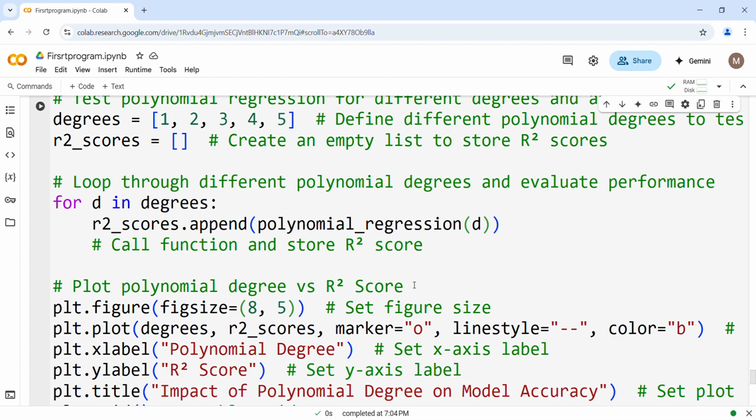Then the next thing: to identify how the R score varies for each and every degree, this loop is used. See, append polynomial_regression. Here d is a variable, which is the degree being passed: first degree, second degree, third degree. Once it is passed, what is the R score, and how does it vary? All of these are appended with this for loop.